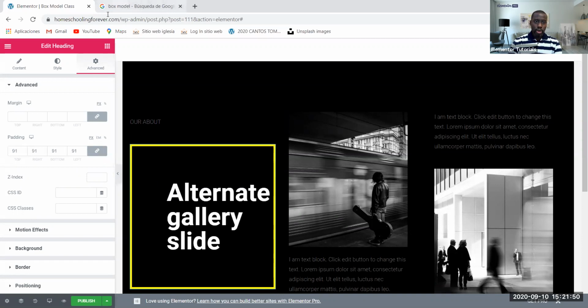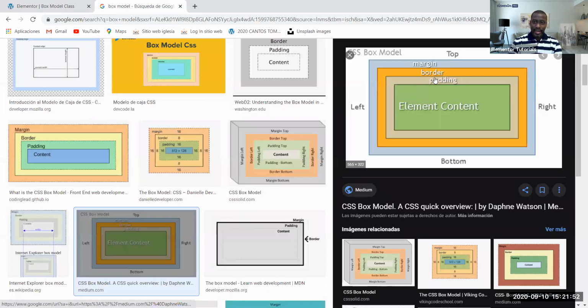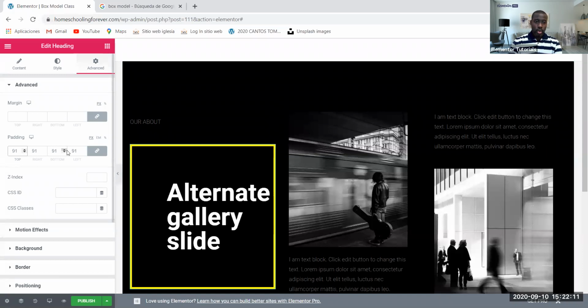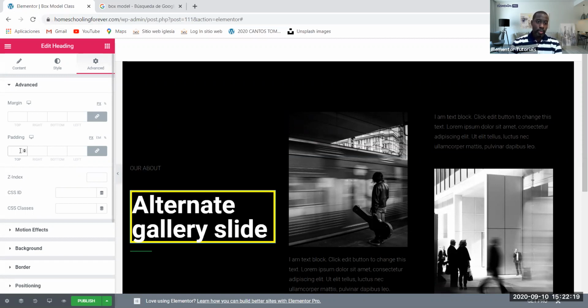If I come back over here to my image, I can see that padding is like a space. So basically padding and margin are empty space, or clear space, that you will add inside or around your elements. So I definitely don't want that as 91. Let me just go ahead and select it, and I'm going to touch the space bar to remove everything.